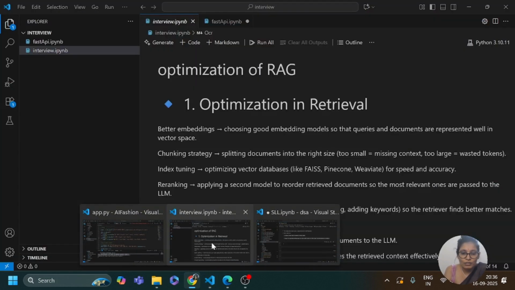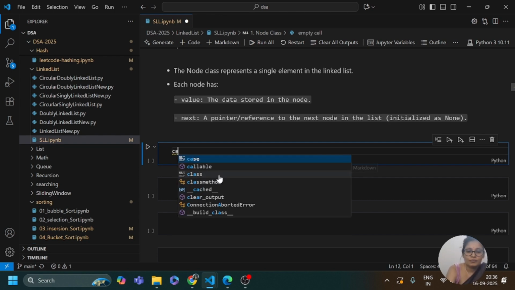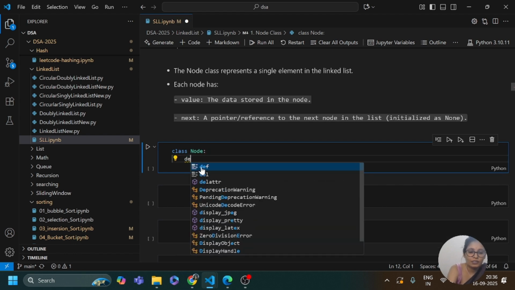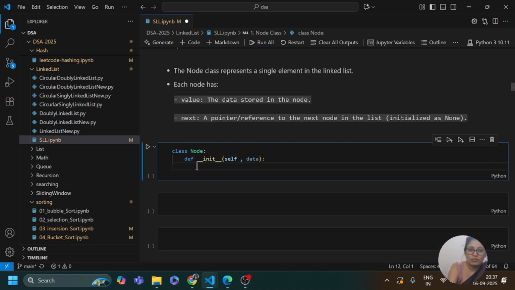Here I am going to write the code for this. I need to create class Node. Here I need to define one function, def the constructor __init__. Here I am going to pass self and data, the value. I forgot to put the underscore. Here I need to put a colon.